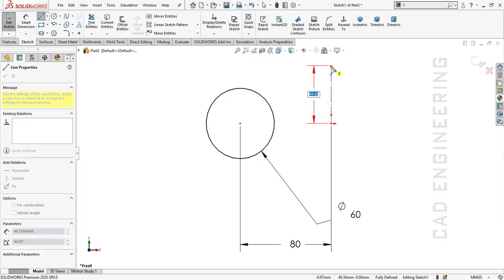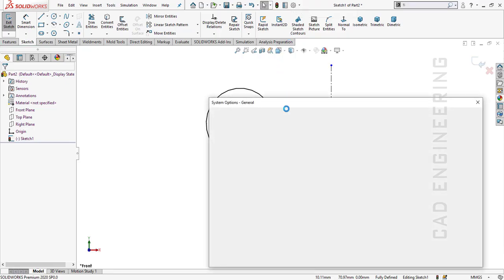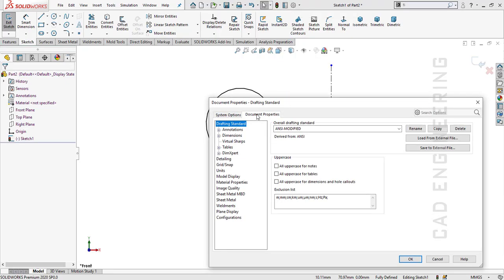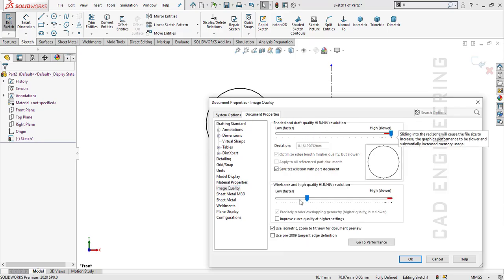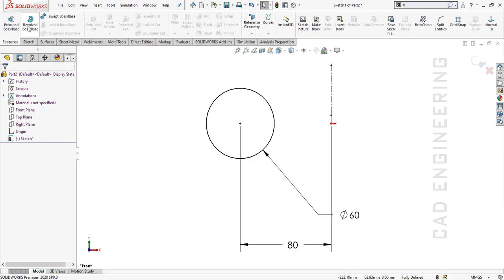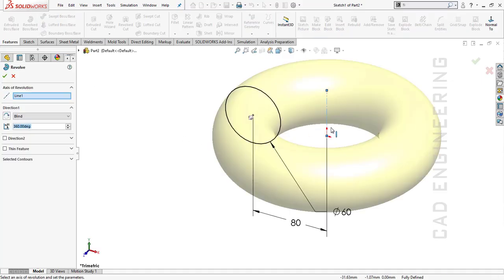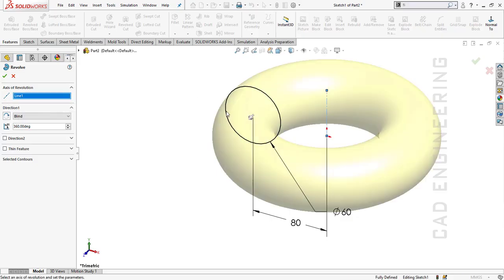Make sure the axis of revolution is normal. So the center line, this is our reference line. So the options, because our graphics area is not visible clearly, so I choose higher resolution. So now it is good.